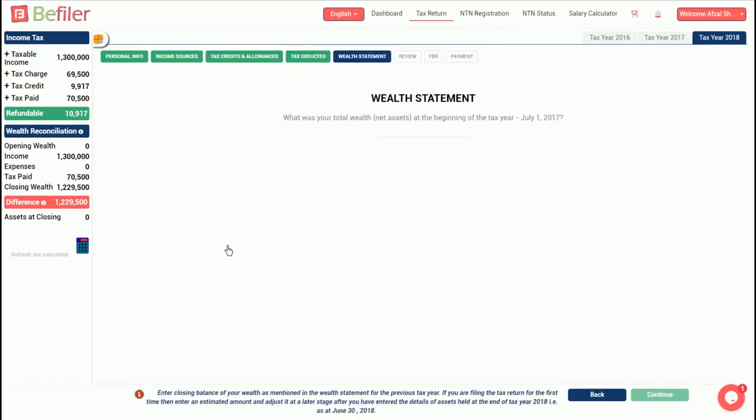In this section, you have to reconcile your wealth for the tax year beginning on July 1st, 2017 in this demo with your wealth at the end of tax year, that is June 30th, 2018. In order to do that, you just have to provide the details of your expenses and particulars of assets held at the end of tax year 2018.